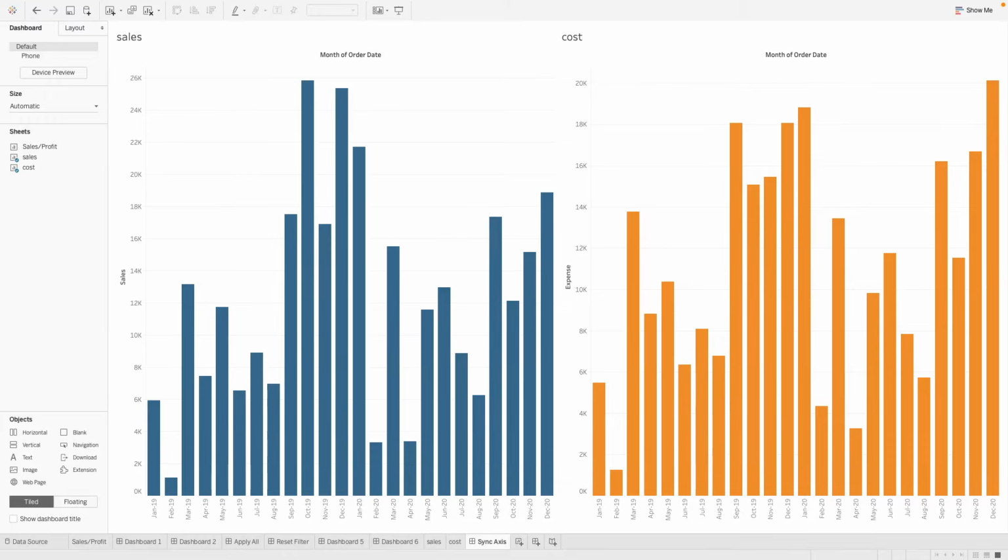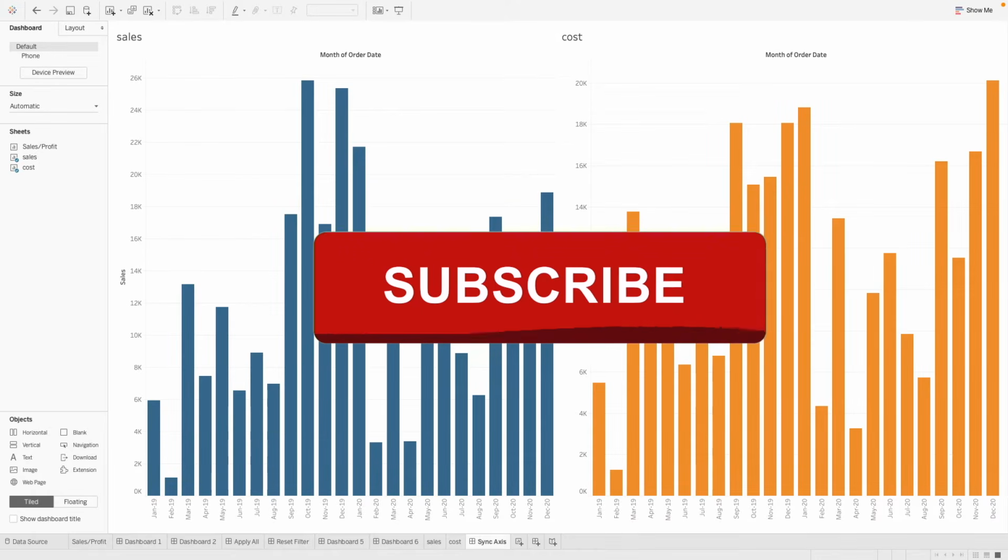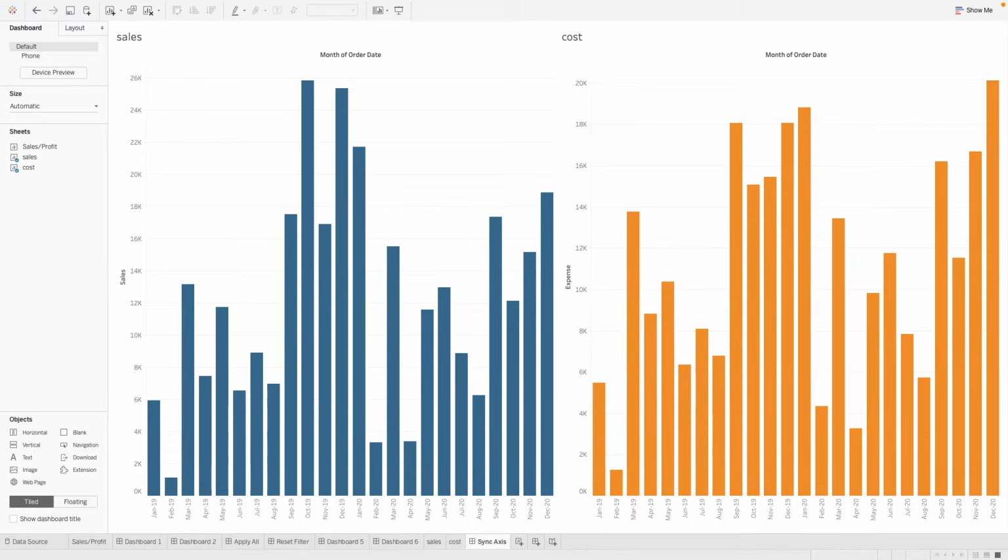In this video, I will share how we can sync the axis across multiple charts and point out some of the problems that might arise when you try to combine two measure values for comparison. So here we have two charts side by side for comparison, the sales chart and the cost chart. If you did not notice, these axes are actually different. So having a different axis may give us a skewed perspective when comparing the values.